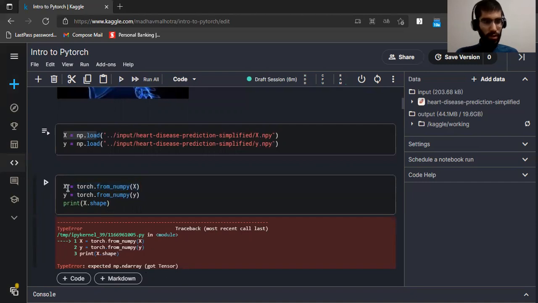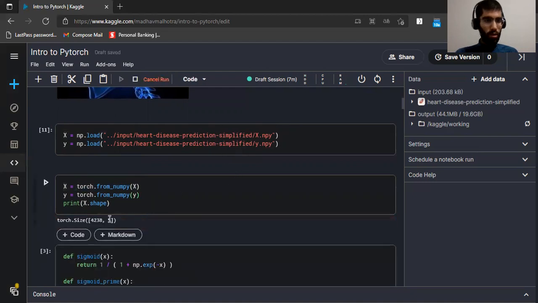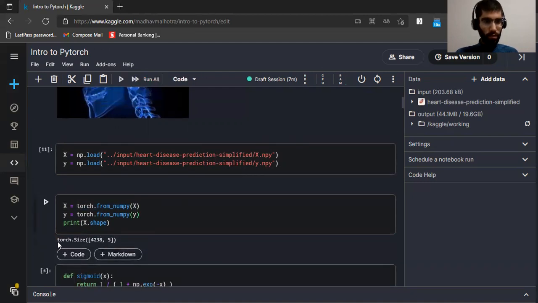Well, the reason is because we already converted x and set it to a tensor the first time. So when we're rerunning the code block, x is no longer a numpy array. So I'm just going to rerun this code block and then run this code block again. Now you see it gives us the size of the tensor. It's 4,238 examples by 5 input features.